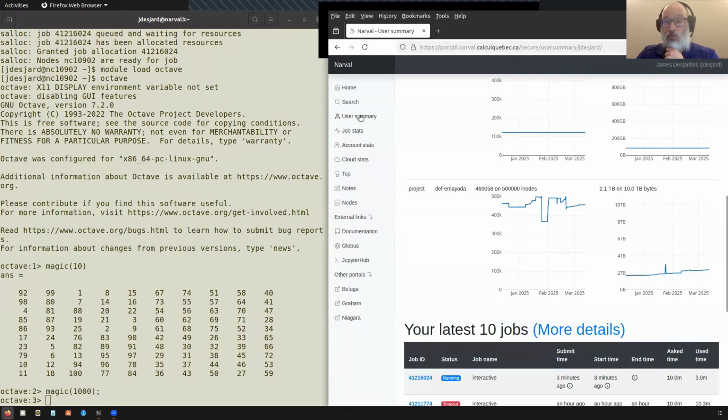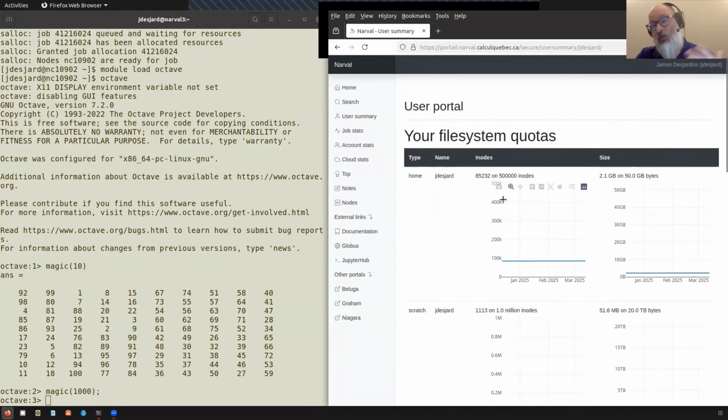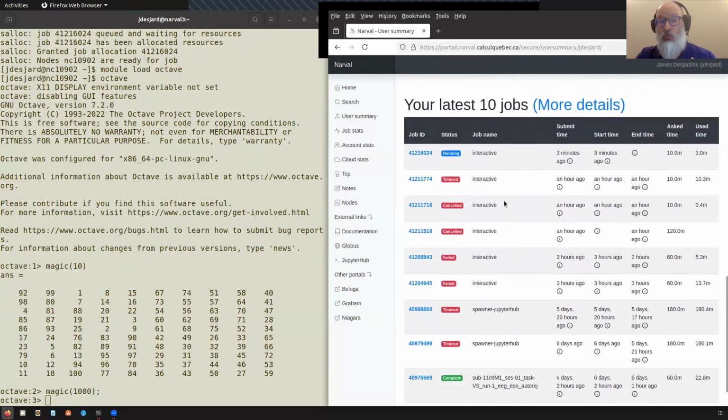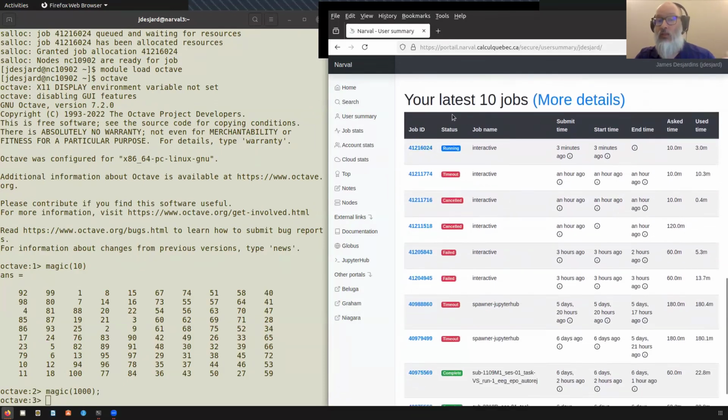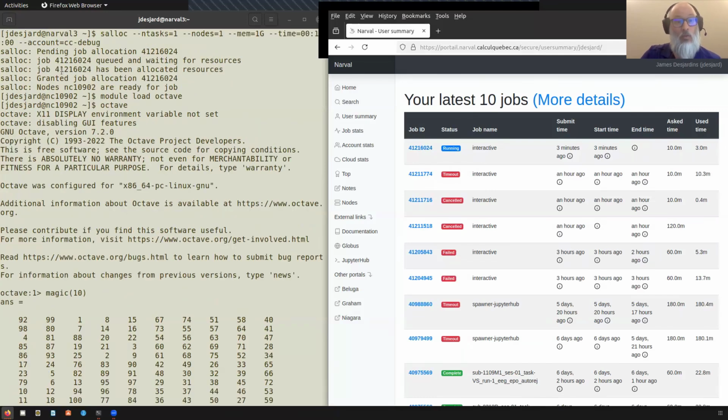I'm currently in the user summary. So it's giving me a summary of my memory, of my storage quotas and things like this. And then it's giving me a list of my latest jobs where I can see that I currently have this job, which is my interactive job that ends in 6024. It's currently running, it's interactive, it started 3 minutes ago.